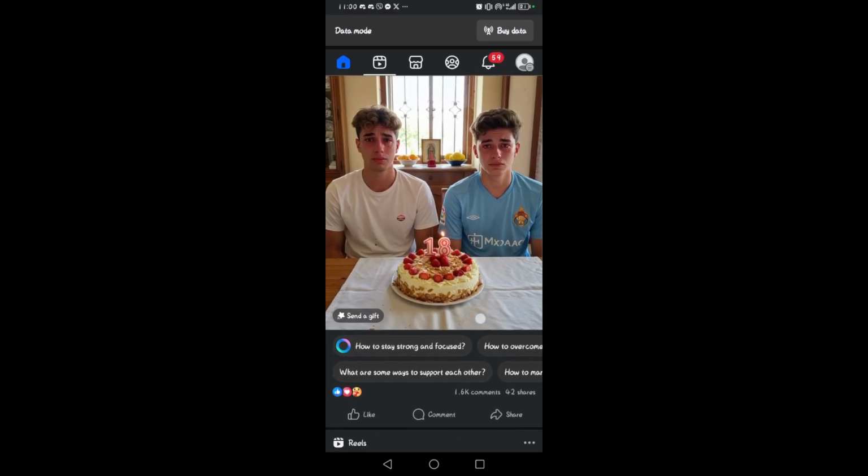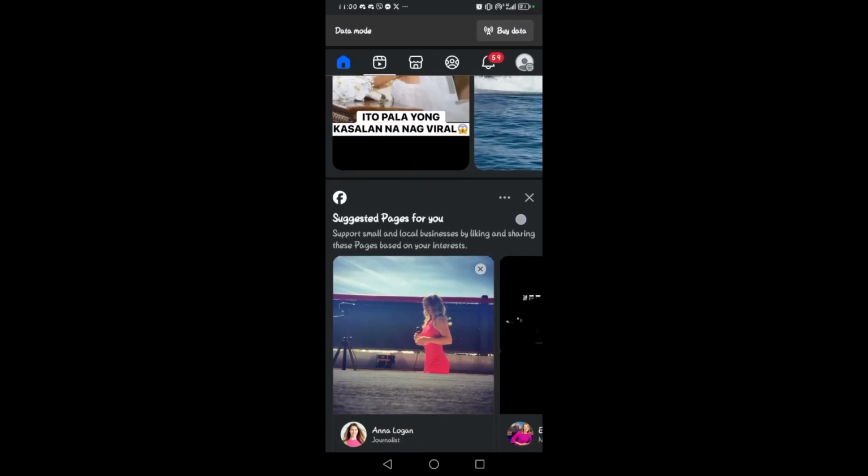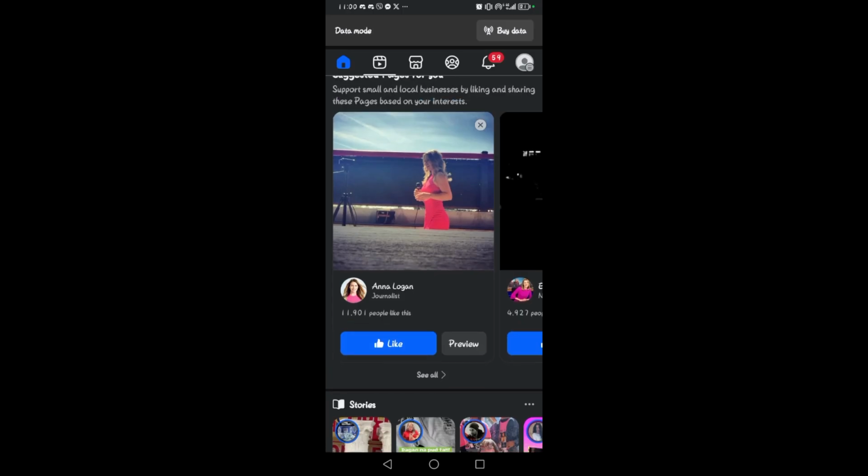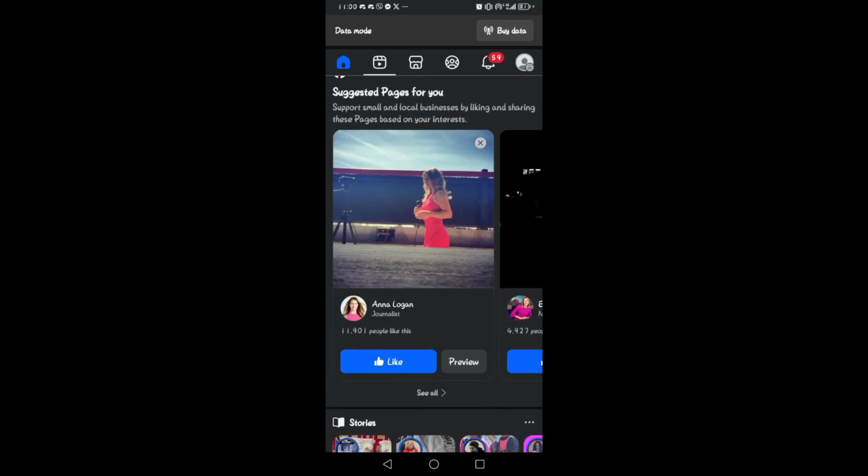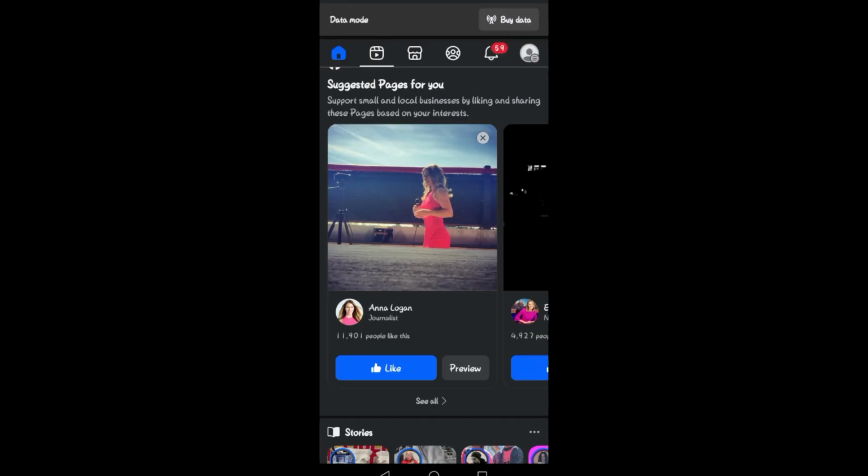Here you need to tap on your profile, and on the profile section, you have to look for the gear icon, or let's just say the settings and privacy. So tap on settings and privacy here.